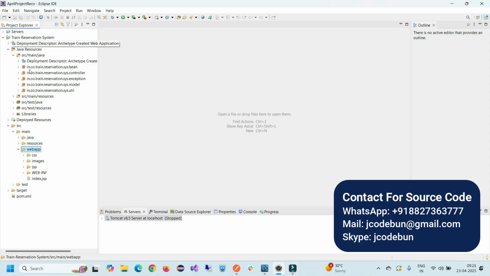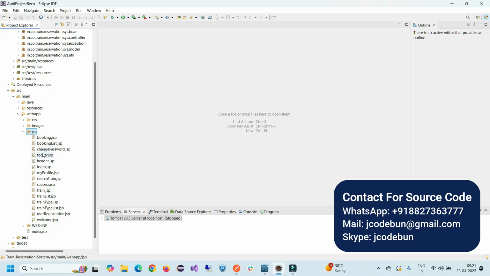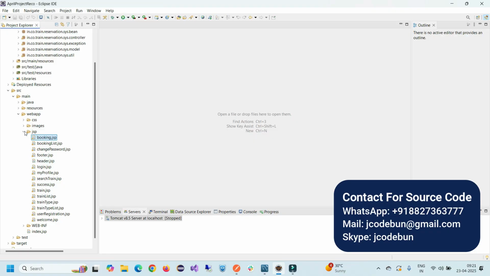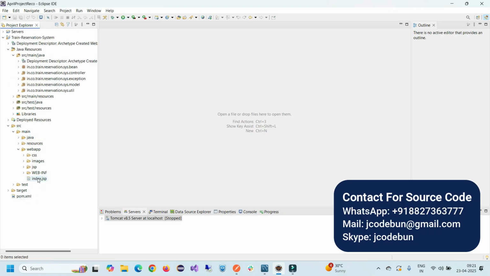If I explore some packages and folders here, under the web app you can see we have a front end, which has CSS files for designing, images that we are using in this project, and JSP files, which we use to render the data from the backend. It's using HTML, CSS and Bootstrap for the styling and the front end handling.